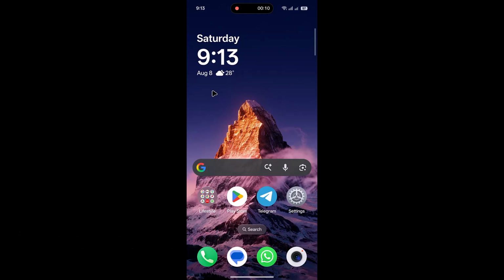In today's video, we are going to learn how to install Stumble Guys game on your Android smartphone. So without further ado, let's get started.